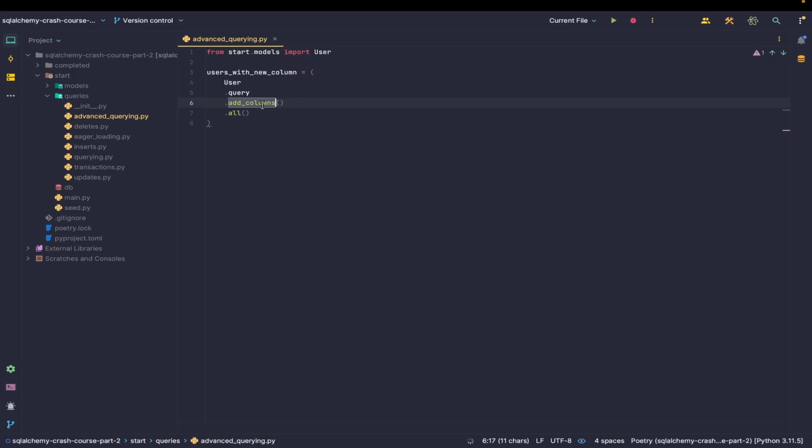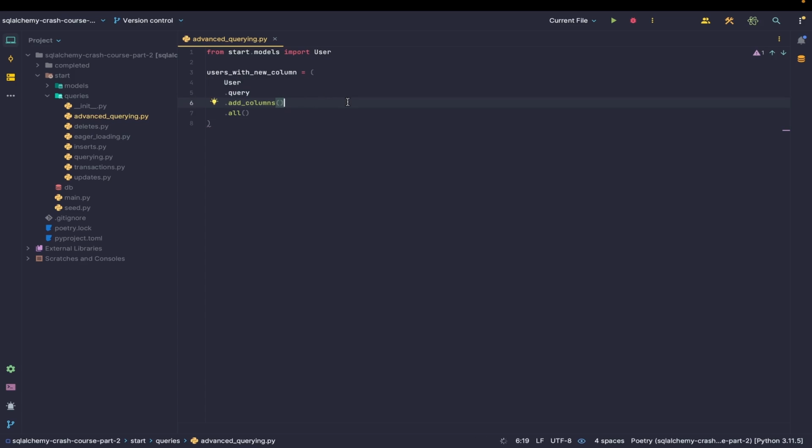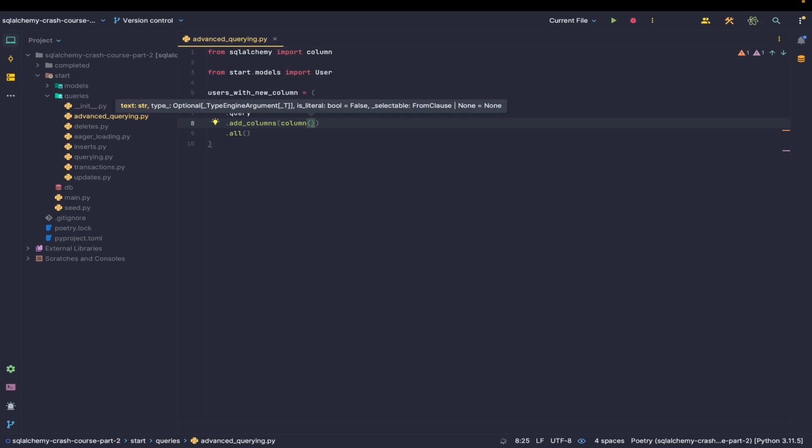So add columns adds an additional column in addition to the user model. So the user model is one item and each column addition will be added to a tuple. So the first item of the tuple will be the user model and then each subsequent item will be the column that we have added. So what can we do here? So I'm going to call column, and this is from SQLAlchemy, and I'm basically going to add the ID column.